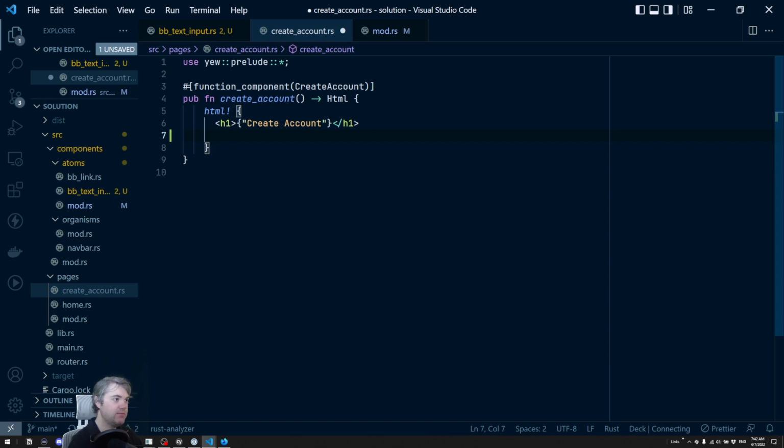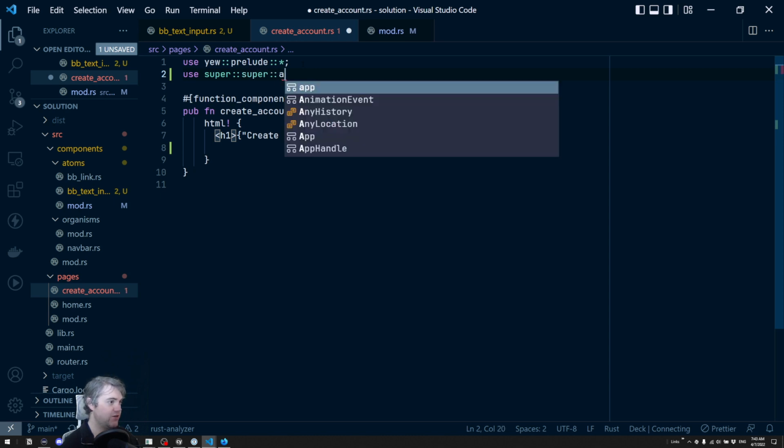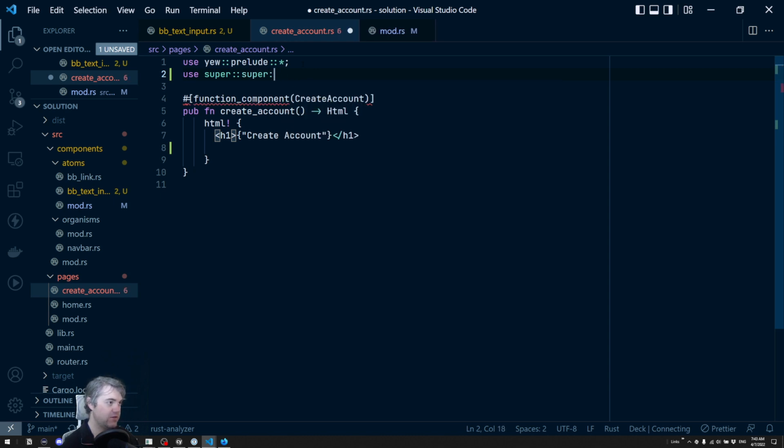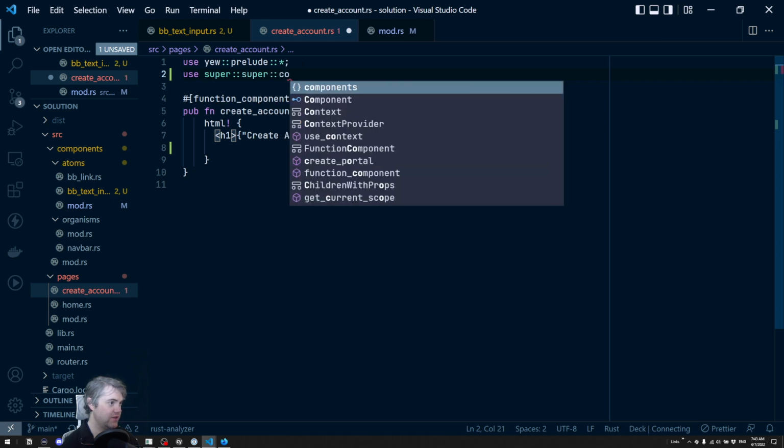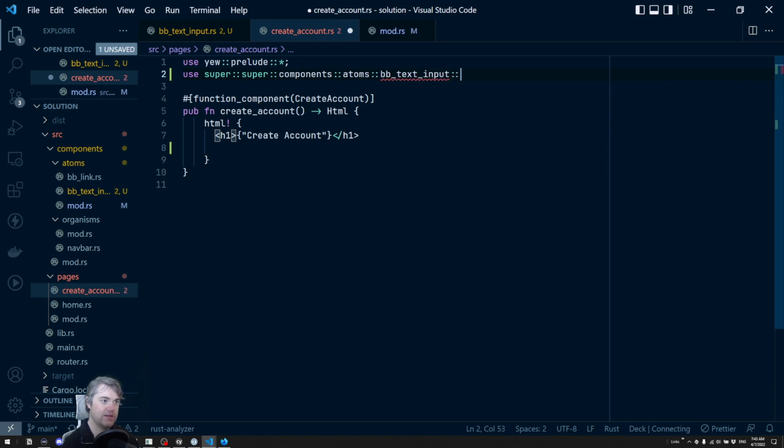Okay, so let's pull in. If I was trying to go super, then it goes to that mod. I'd have to go super, and then I can go to, wait, could it go super? No, that just goes back to there. So super, components, atoms, XX input. That's kind of useless for that. So we're going to go back to create.